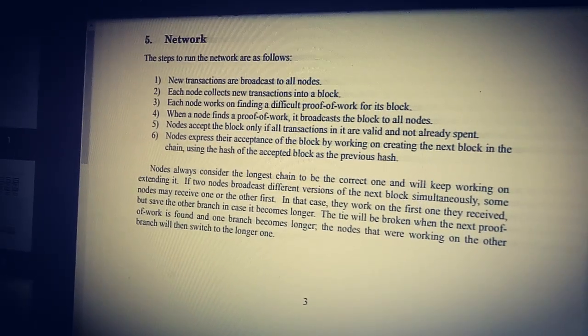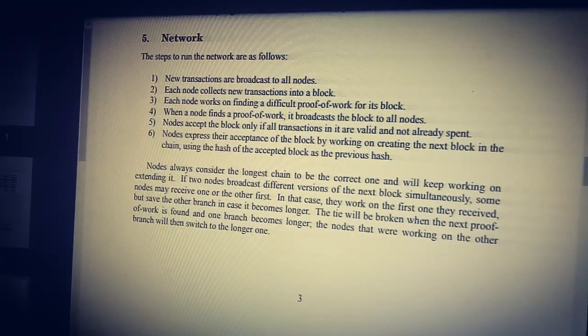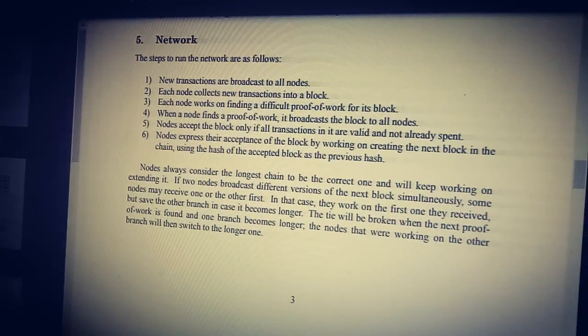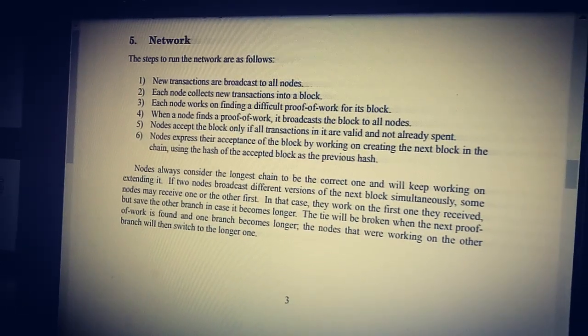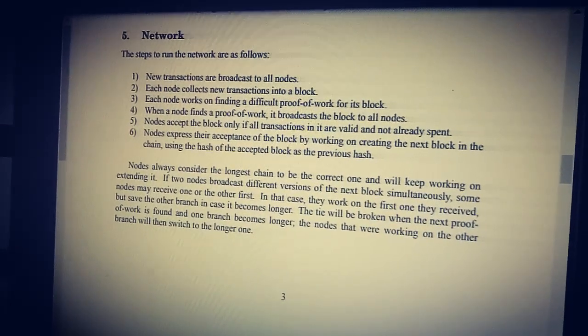Step 3: Each node works on finding a difficult proof of work for its block. Step 4: When a node finds a proof of work, it broadcasts the block to all nodes. Step 5: Nodes accept the block only if all transactions in it are valid and not already spent.